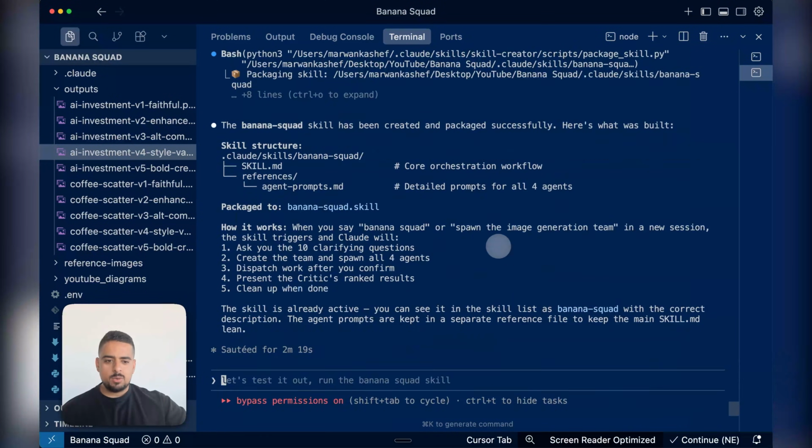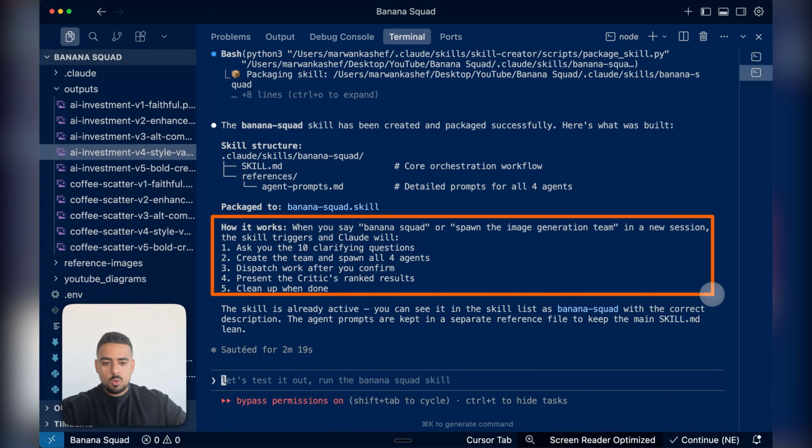And at the very end, one thing I will tell you is if you recreate the same process or you send the same prompt over and over again, that's where it makes sense to then spin up a skill or slash command. And the way you implement the skill really depends on your workflow. So in my case, it knows that when I say banana squad or spawn the image generation team, it will automatically ask me the questions, create and spawn the team of agents, dispatch the work after I confirm and I approve it, and then it will present me the critic's findings.